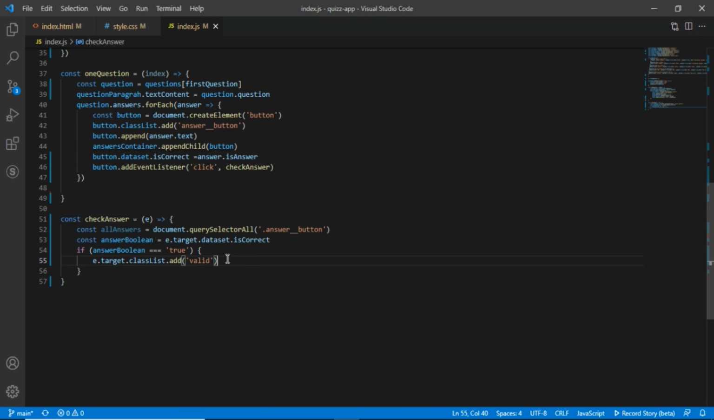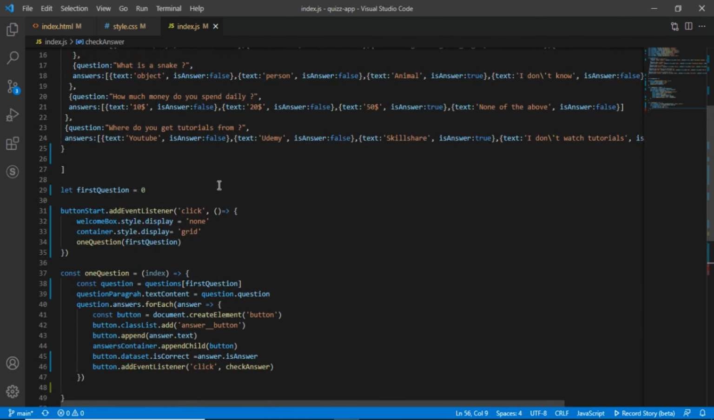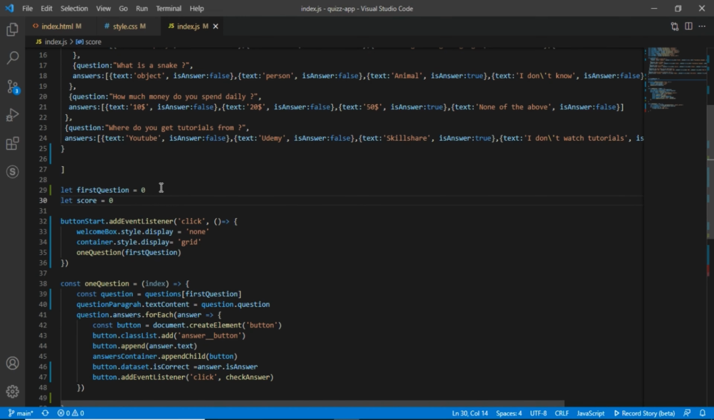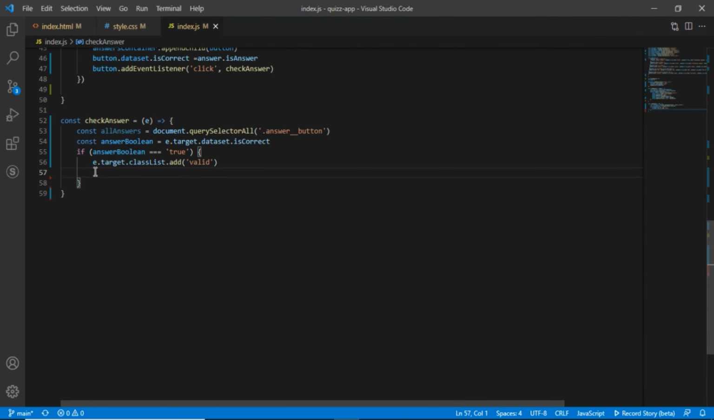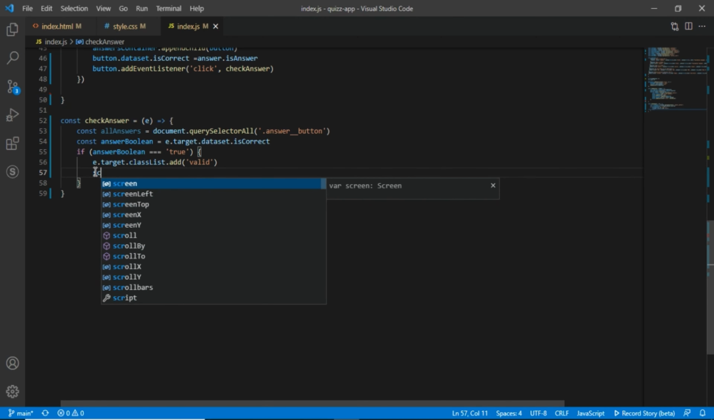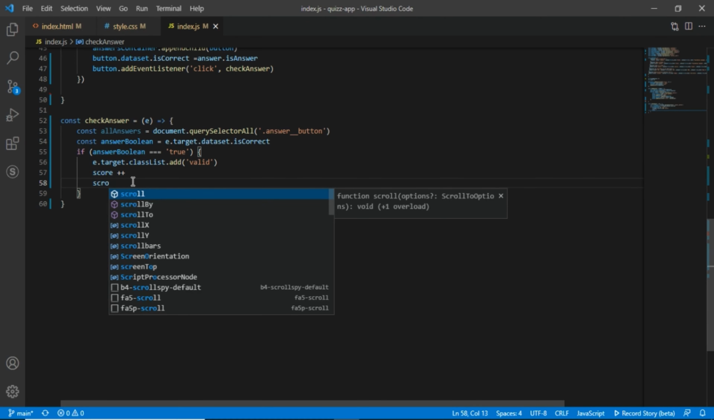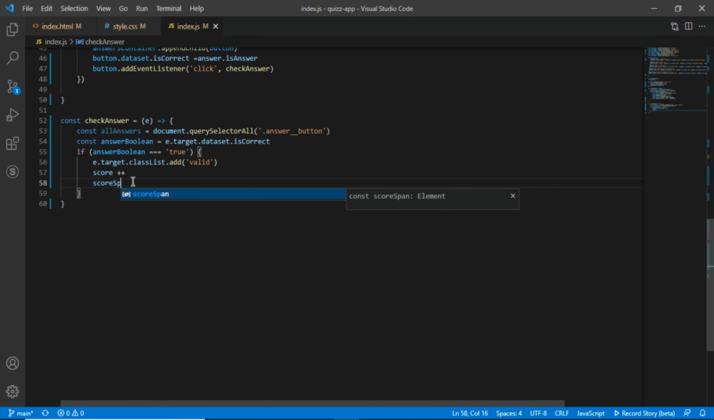And here, if this is valid, we'd like to increment our score. So up here, I'll also define let score equal 0. So that here, if we get the correct answer, I would like to increment the score like that. After that, I'll say score span dot text content, that is going to be equal to the score.